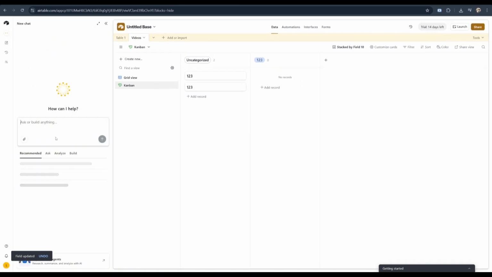And that's how you build a Kanban board in Airtable for 2025. It's a clean and visual way to manage tasks and projects for teams of any size. Try organizing your next project with it.